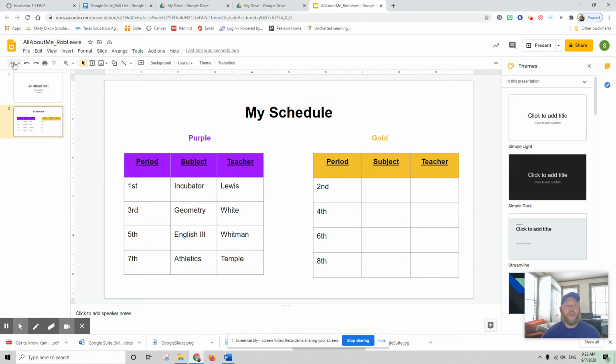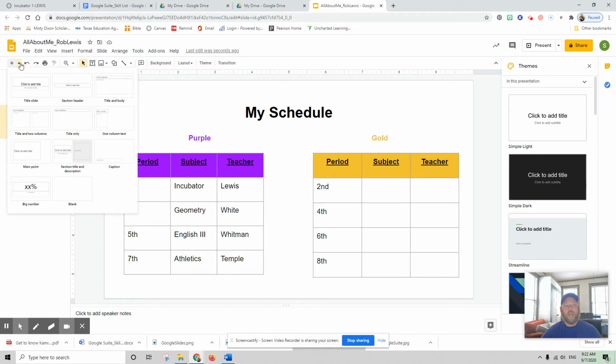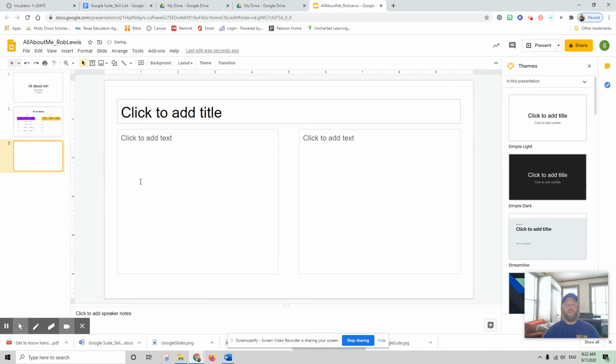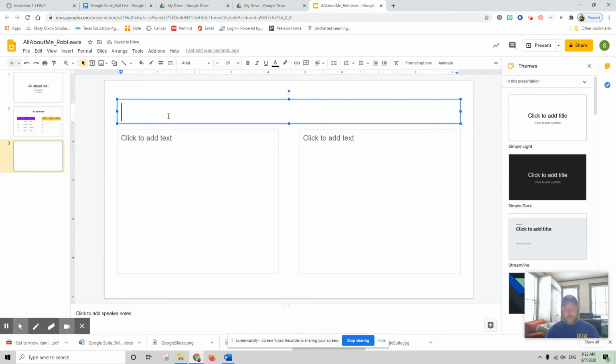Now let's add another slide. In this slide, we're going to add with the plus button, but let's choose our layout again. We're going to do 2. And on this one, we're going to do my favorite snacks.